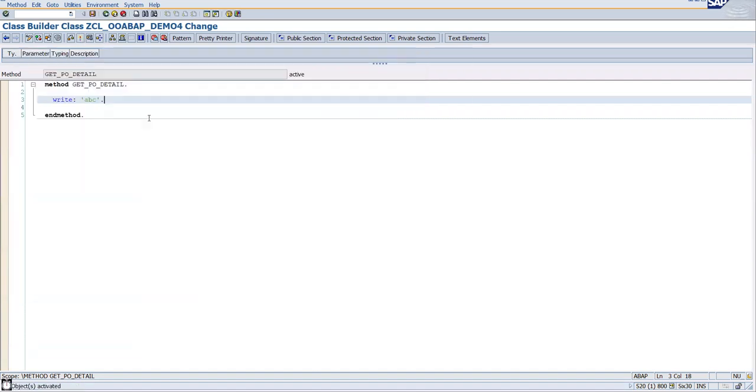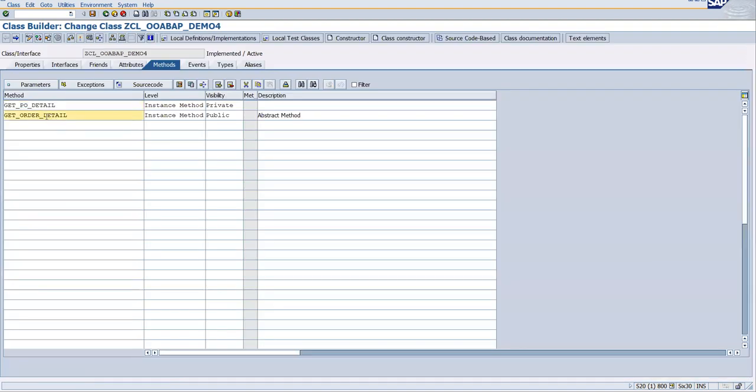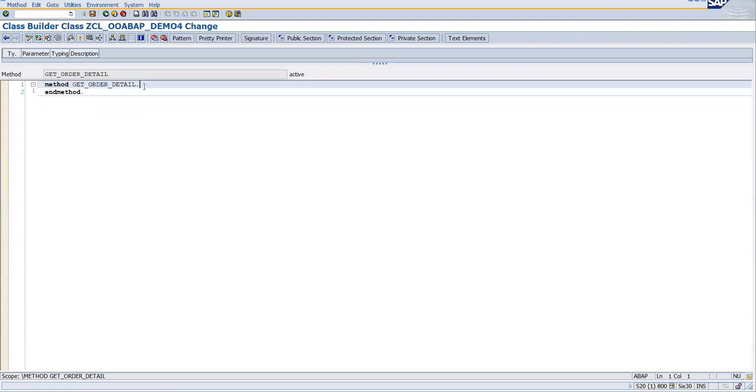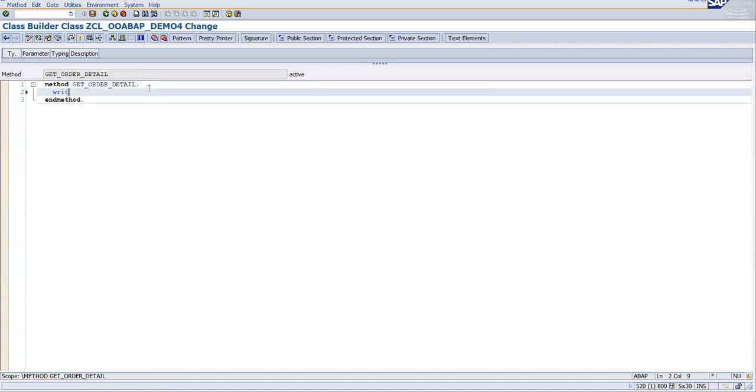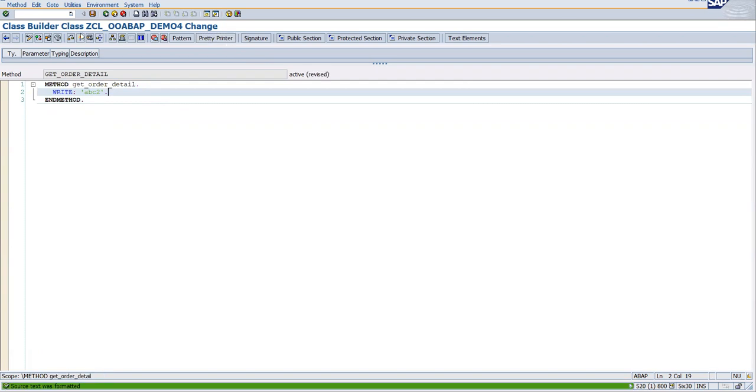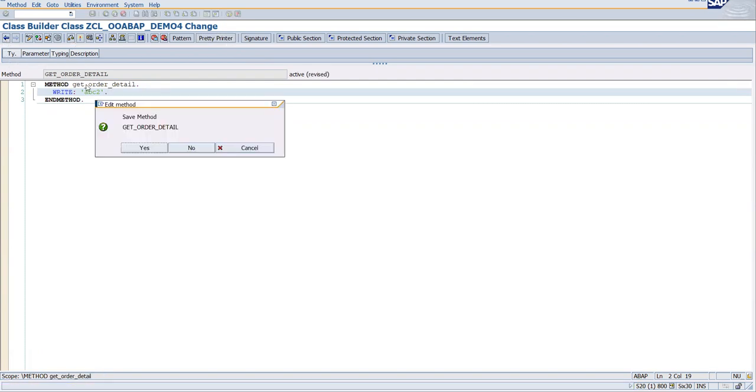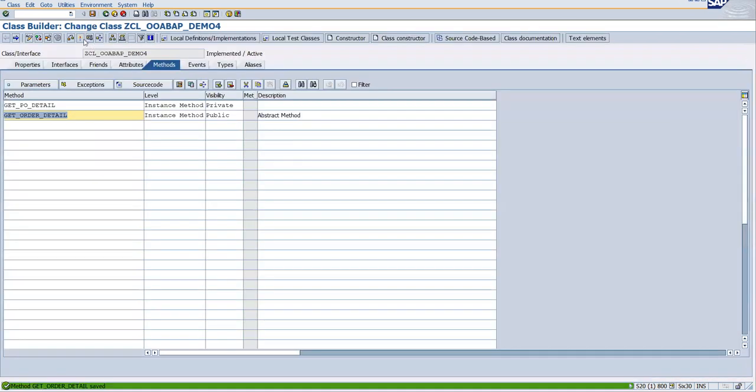Okay. So here I have just written ABC. In this method also you can write the code because this is your normal method. So just double click over here and write ABC 2. Okay. So something like that. I'm able to write it over here. Check the syntax, right? Save it and activate this one.